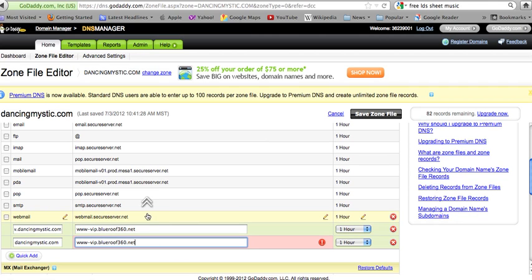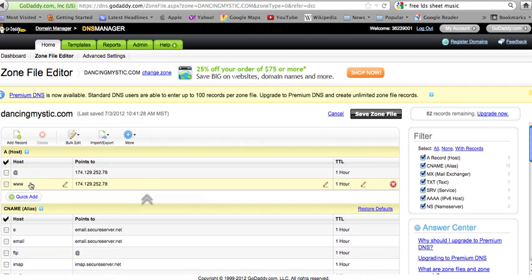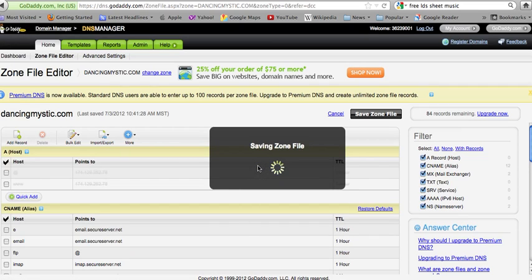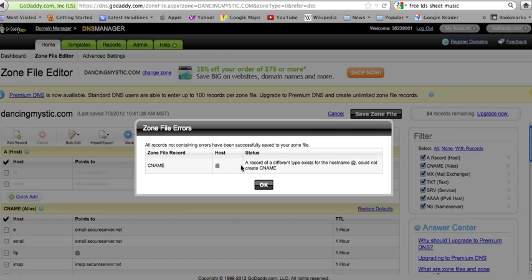Once you've done that, make sure that you go up to the A record, the host, and you're going to delete those. So select delete, and then you're going to choose save zone file. So if it asks you if you're sure you want to save your changes, select OK. Select OK, change the CNAME record.